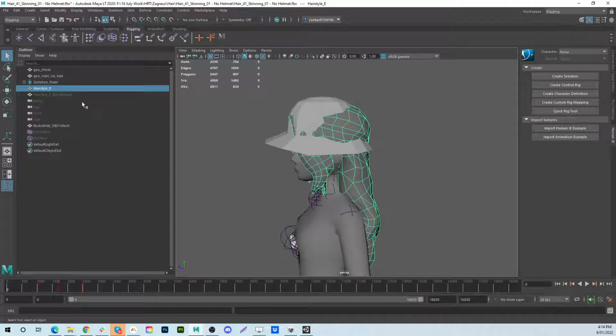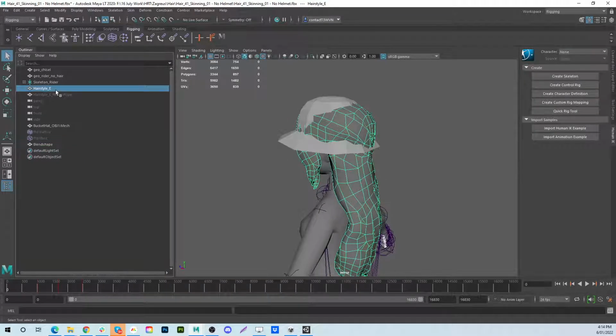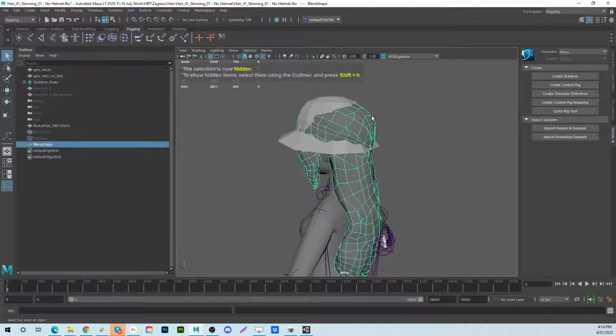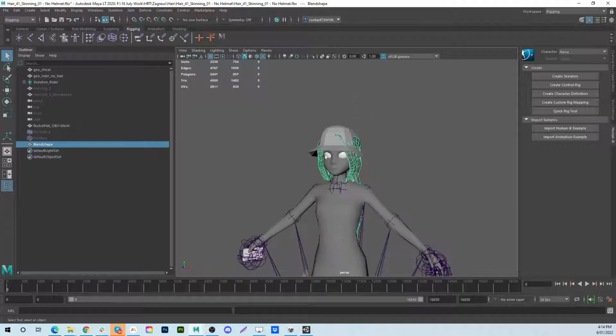So I just take the hair and I duplicate it. Okay, I'm just going to call it blend shape for now. Let's add an E there. Okay, so we can actually hide the original hair. And here's the duplicated model.